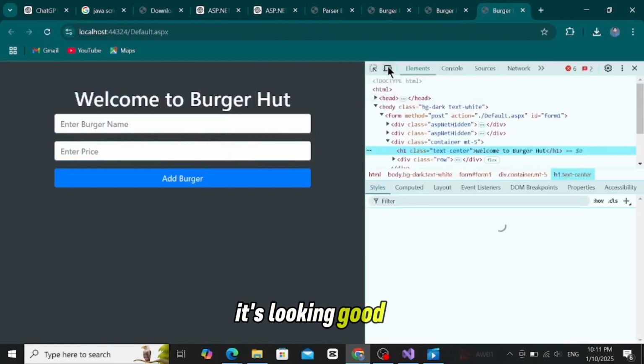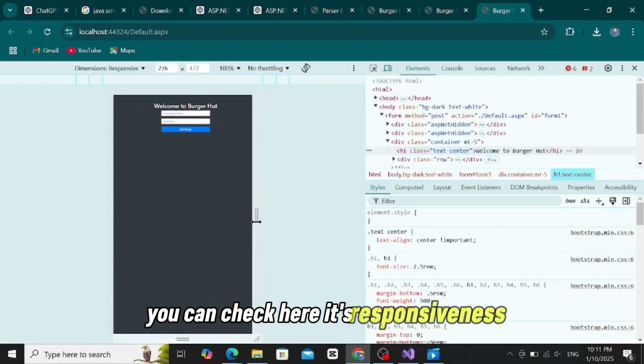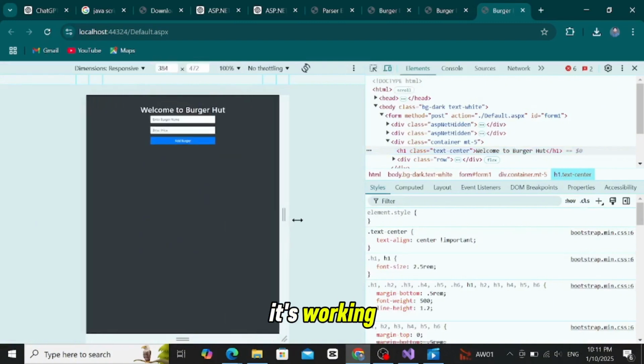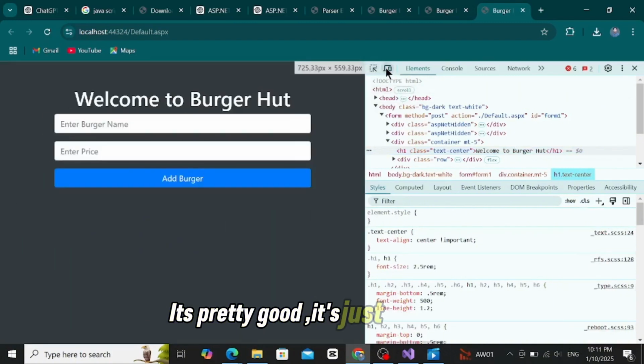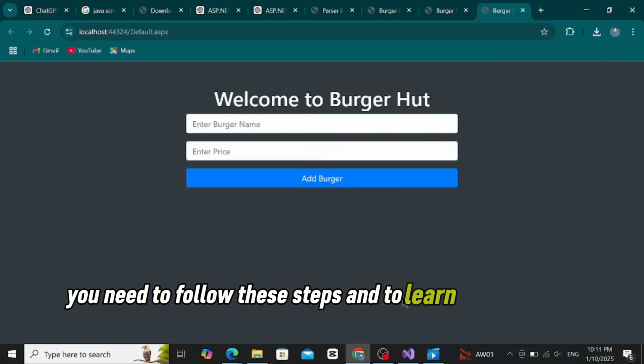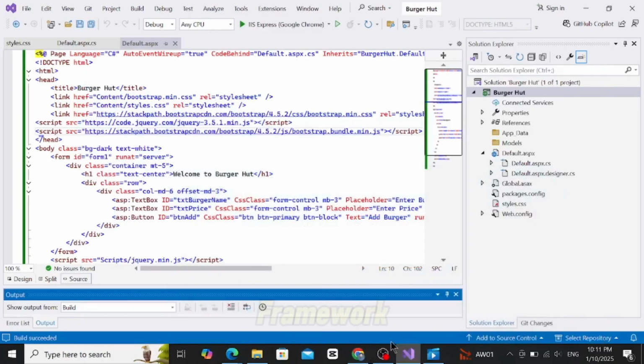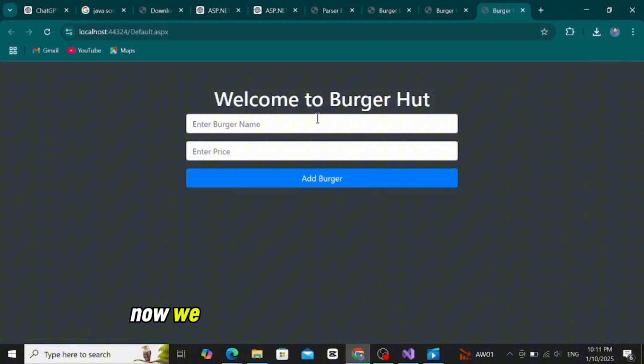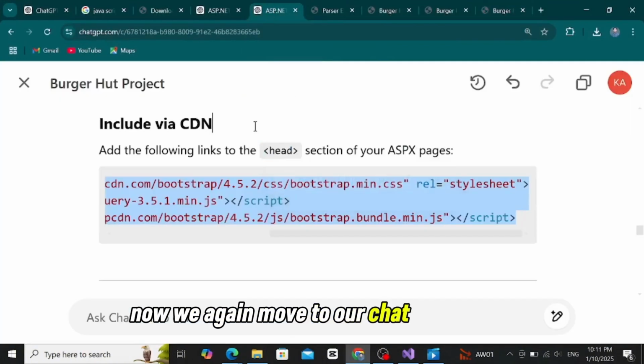It's looking good. Now you can check here its responsiveness. It's working good. It's just the basics. You need to follow these steps and learn the basics of the ASP.NET framework. Now we again move to our ChatGPT section.